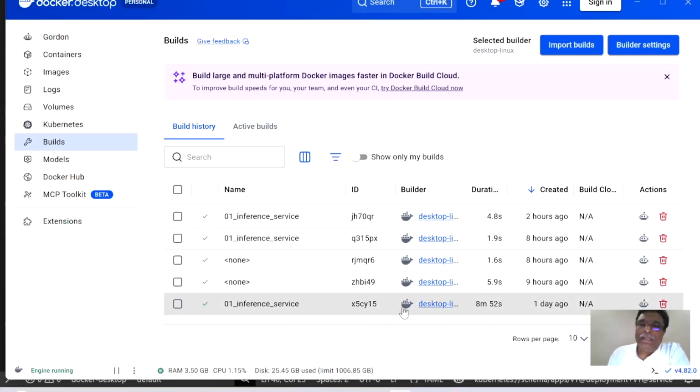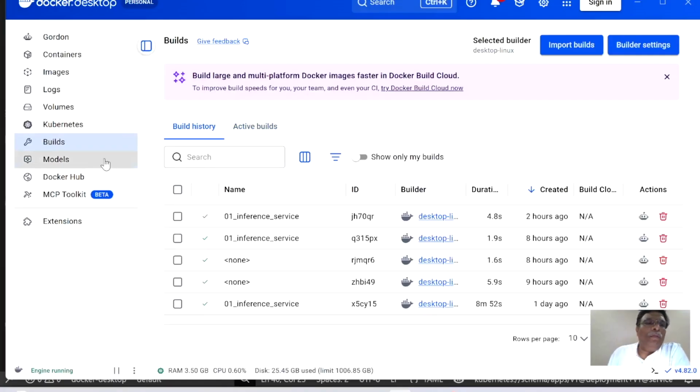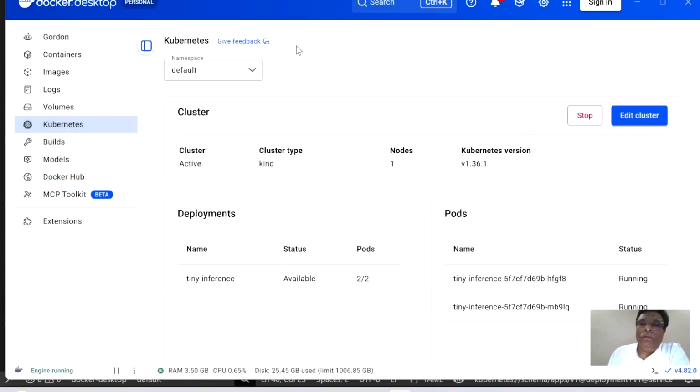This is the inferencing service which I ran one day ago, so 9 hours ago, and so forth. So the active builds, you can see everything. This is the Kubernetes part. There are 2 pods running on one node. So this is a basic idea.